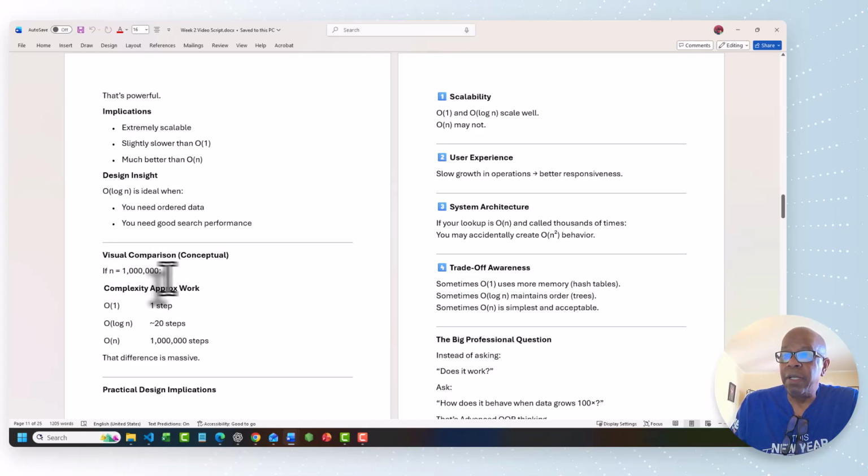Visual comparison: if n is equal to 1 million, O(1) is going to take me one step. O(log n) is probably going to take me roughly 20 steps. And O(n) is going to take me 1 million steps. The difference is massive, depending on what effect it has on your data.